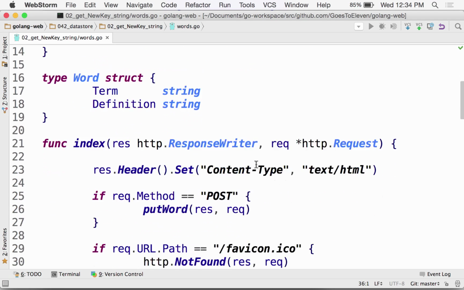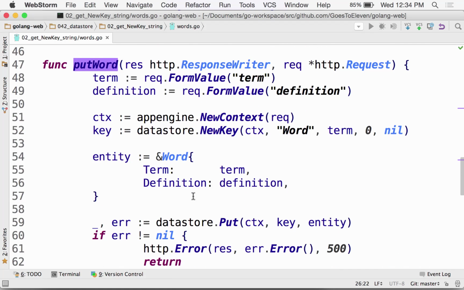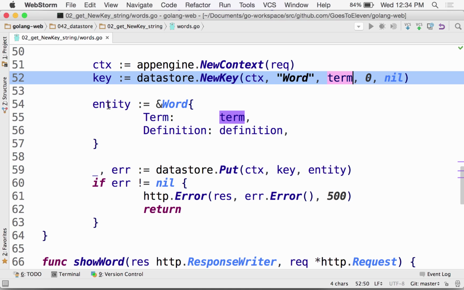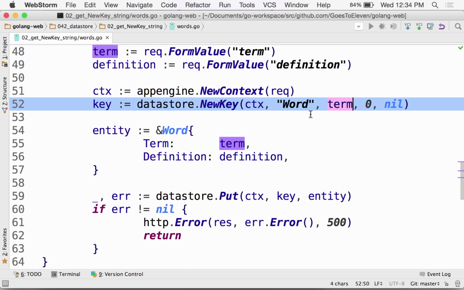So there's my data structure, and index. I'm setting my header, and if it's post, I'm going to put the word. And what does put word do? Gets the term, gets the definition, gets the context, new key, puts the term, creates a variable of type word, and uses a composite literal to assign values to the fields. And then data store put, context, key, entity, right? Here's the key. Data store new key, context, the kind, which is like the table, put it in this table. This is the key. It could be either a string or an int64. And then this would be if it had a parent.